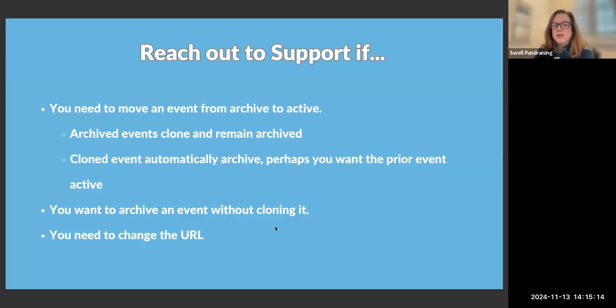When you clone an event, it automatically archives it, as I've mentioned. But sometimes you're ready to copy an event, but you still want to leave your current event active. And so you will need our help in doing that, both in making it active and in changing the URL, because I have a hunch that when people do that, you're looking for two events that are structured similarly, but they probably have different names. So you may want to do that.